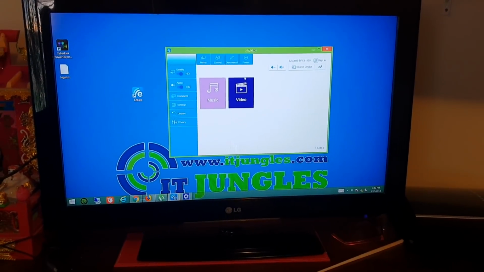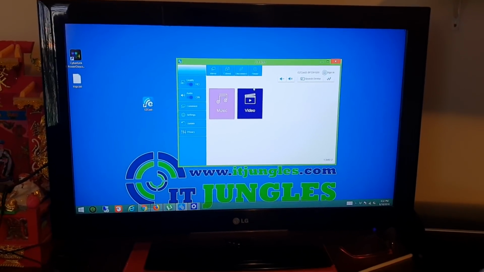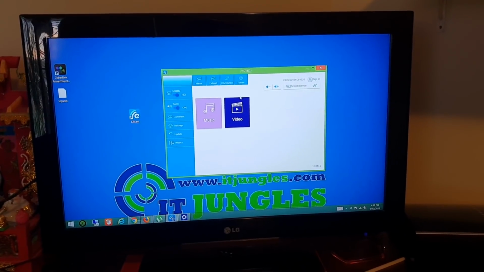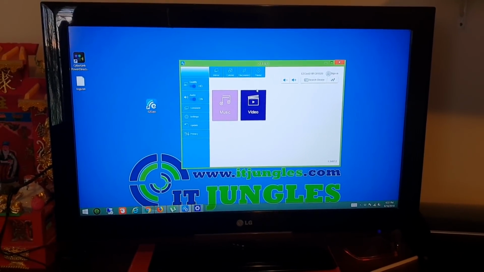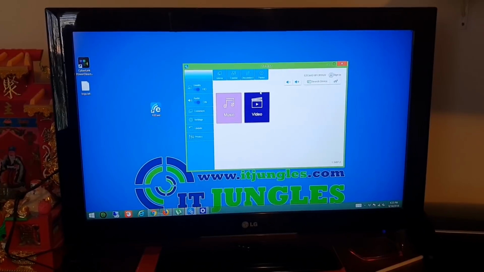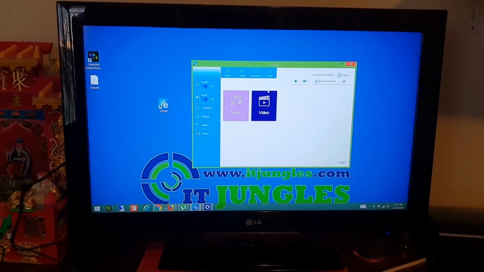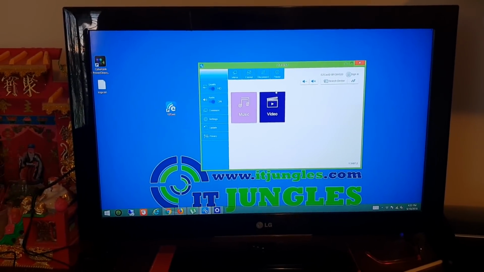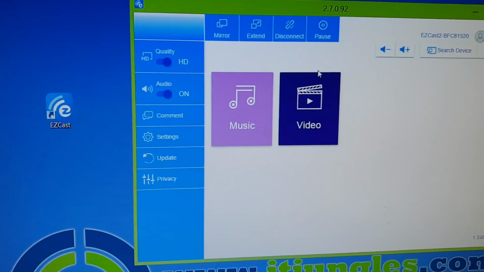You can also extend it as a second monitor or a third monitor. So let's say if you have a laptop, you can have a laptop next to the TV and then you can cast it. If your laptop has a wifi adapter, then you can cast it using wifi. I plugged a wifi device into my computer, so I don't have any cables, and I can wirelessly cast to this TV right here, as you can see. So that's the app on my computer.